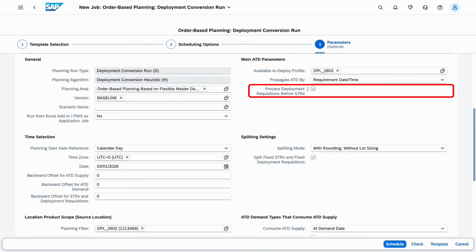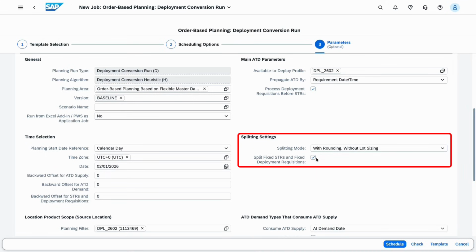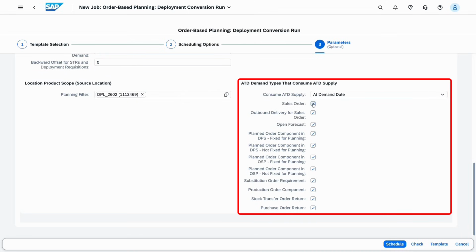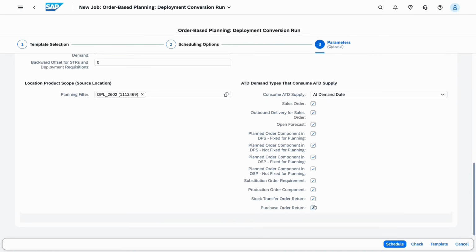Moreover, you have the option to prioritize deployment requisitions over regular ones by selecting the checkbox Process Deployment Requisitions before STRs. You can also make various splitting settings for the conversion of STRs. To wrap up, the deployment conversion run allows you to define which types of demand shall be deducted from the ATD supply quantity at the ship from location before ATD can be used for the conversion of stock transfer requisitions. With all these settings made, let's perform the deployment conversion run.